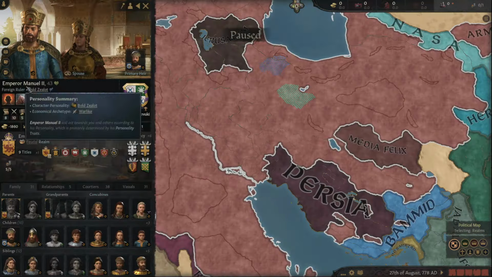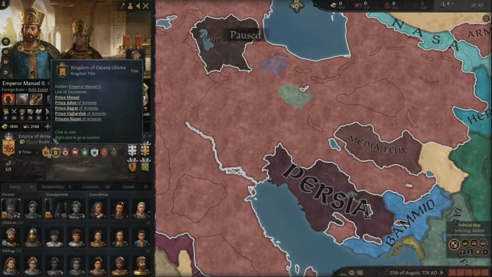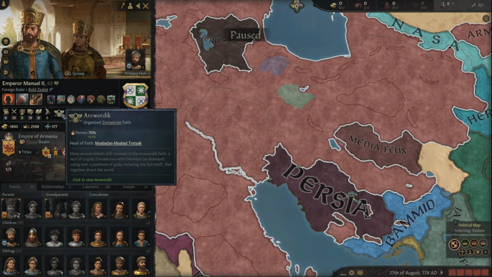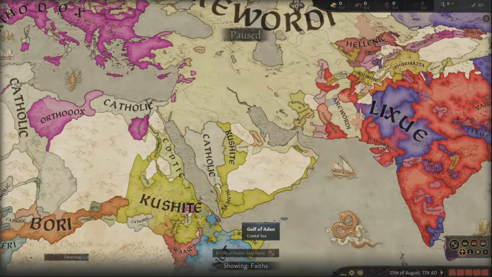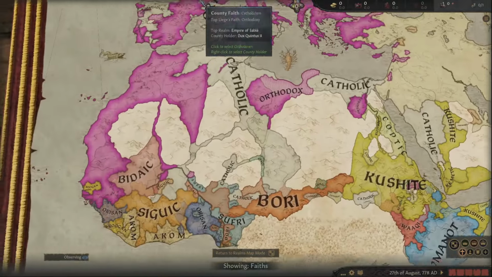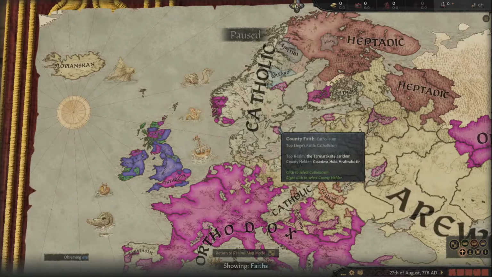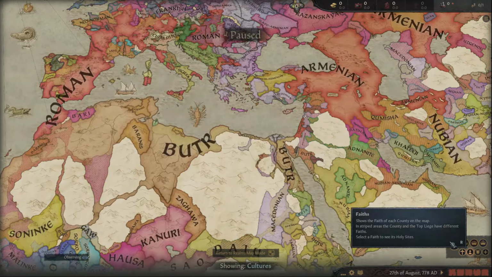And the emperor here is Manuel II. He is a sort of Zoroastrian. Arevordi is a Zoroastrian faith. Yeah, that's it for the map. We have this beautiful checkerboard of religions here in the world. And let's go to cultures.